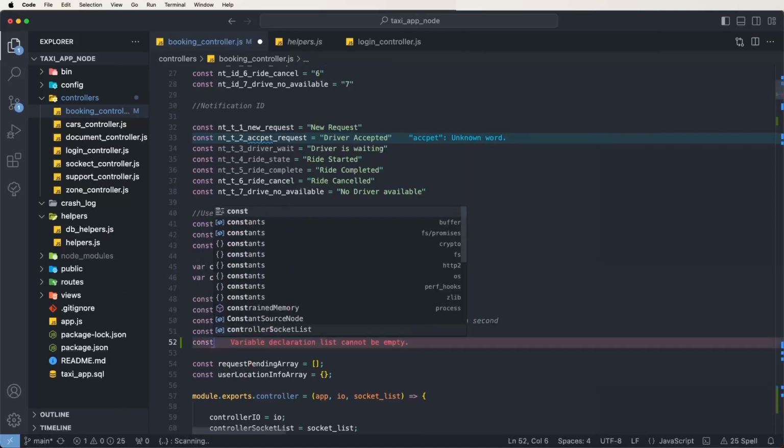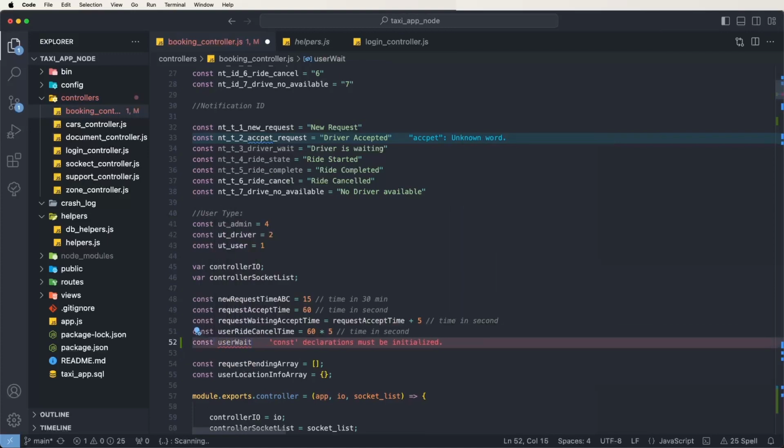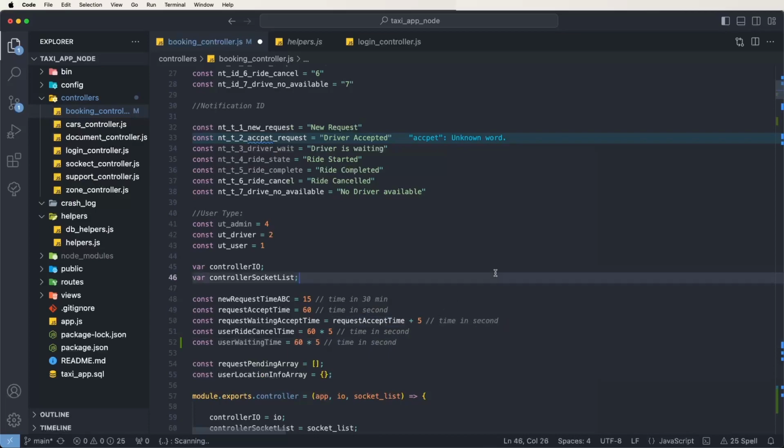const userWaitingTime. Give 5 minutes, and after this, cancel is possible from the driver side.